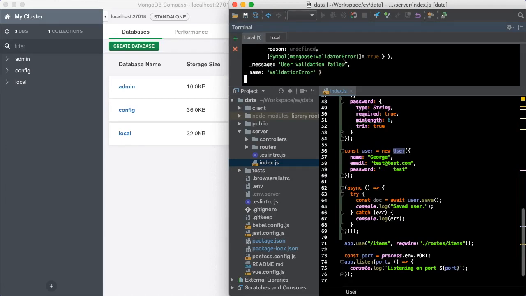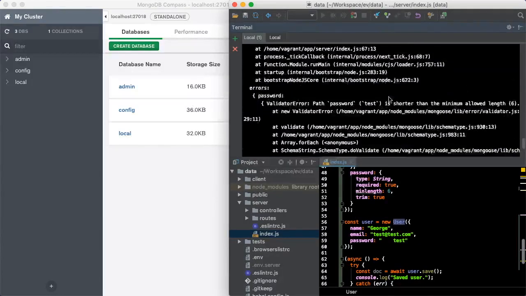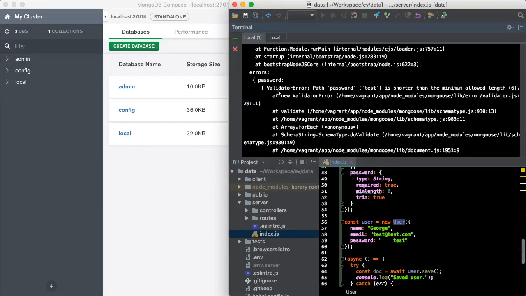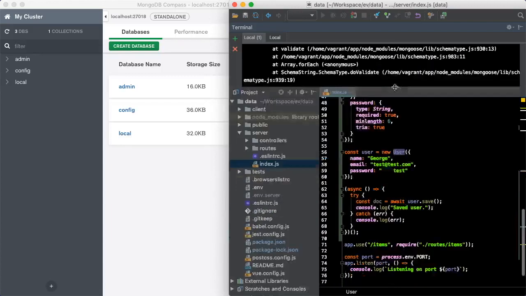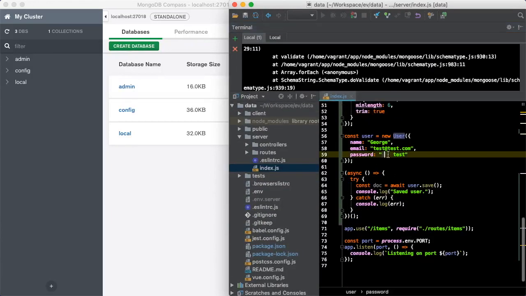Now, as expected, this causes an error. So let me open my terminal up a bit and we'll have a look here. We can see it says validator error, path password, and the value test is shorter than the minimum allowed 6. So that's good because it means the validation has worked. So let's go ahead and come down here and update that password value and make it something that will pass validation this time. You can get rid of the white space if you want or not, doesn't matter.